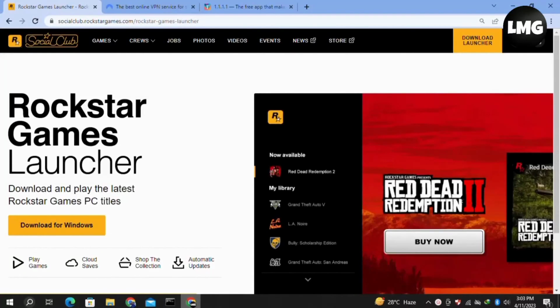Hello guys, in this quick tutorial I am going to show you how to fix error code 134 in the Rockstar Games Launcher. I will show you the two most effective methods to solve this error. I hope one of them will work for you.